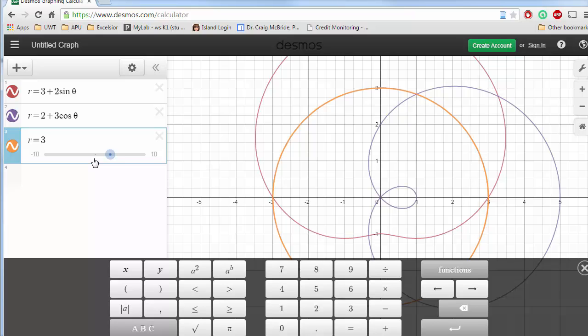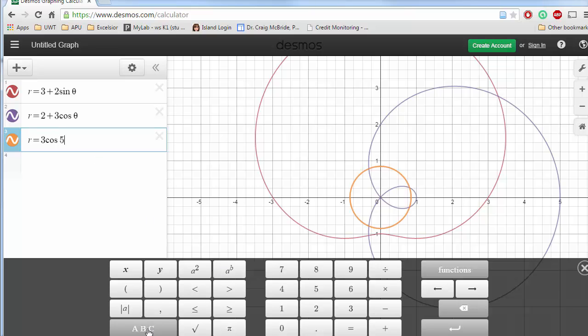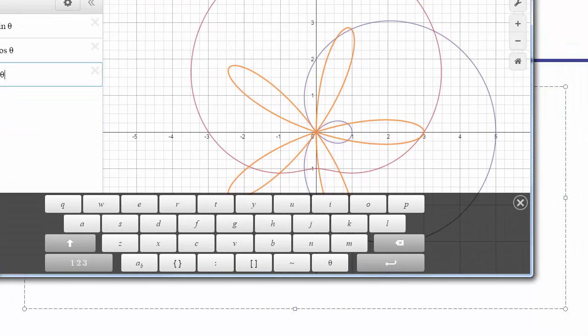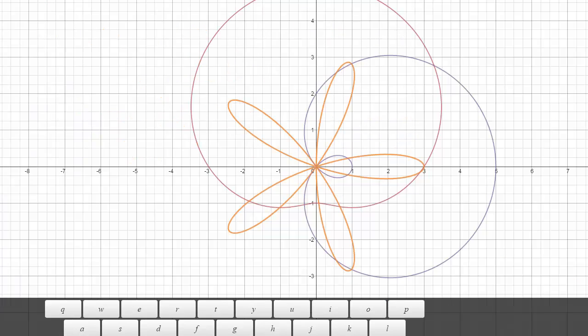Let's say I wanted to do one of what they call the rose curves. I can do r equals, how about 3 cosine, how about 5, and then we go in here and put in theta, and there it is. See how we get 5 petals? So it's really easy to graph with this tool. It's really cool and simple, and makes it a lot easier than having to do things by hand.